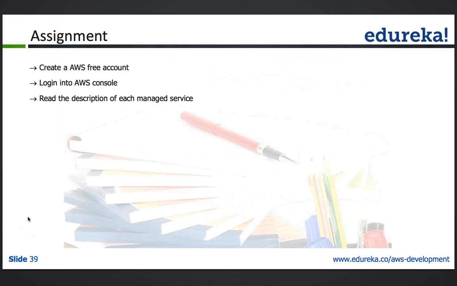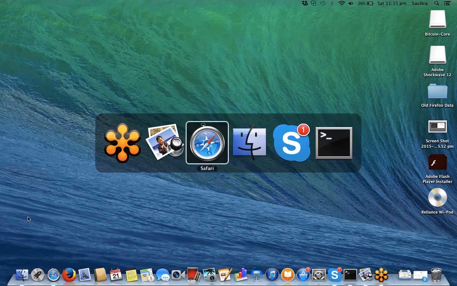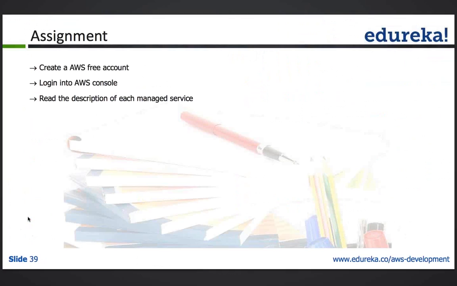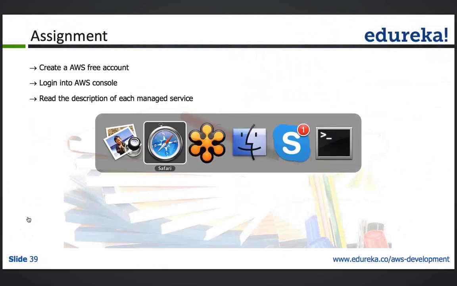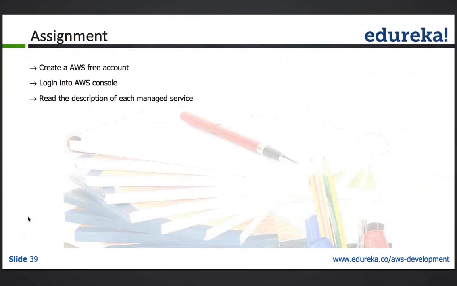Secondly, log into the AWS console. I've shown you my console. This is what it looks like. You should see something like this. And also, please go through the description of these managed services. You can see the description here. If you click on any of these services, you'll see more information as well. It'll be helpful if you can navigate the console and take a look at these services in preparation for tomorrow's class.